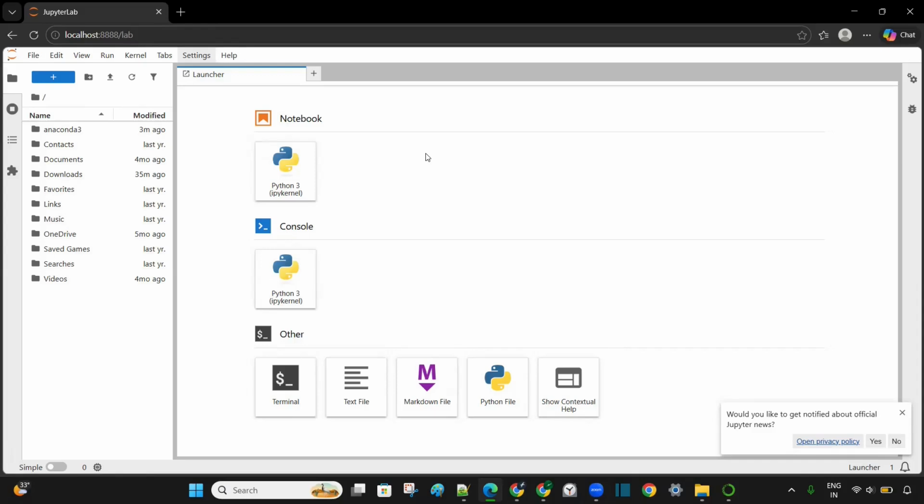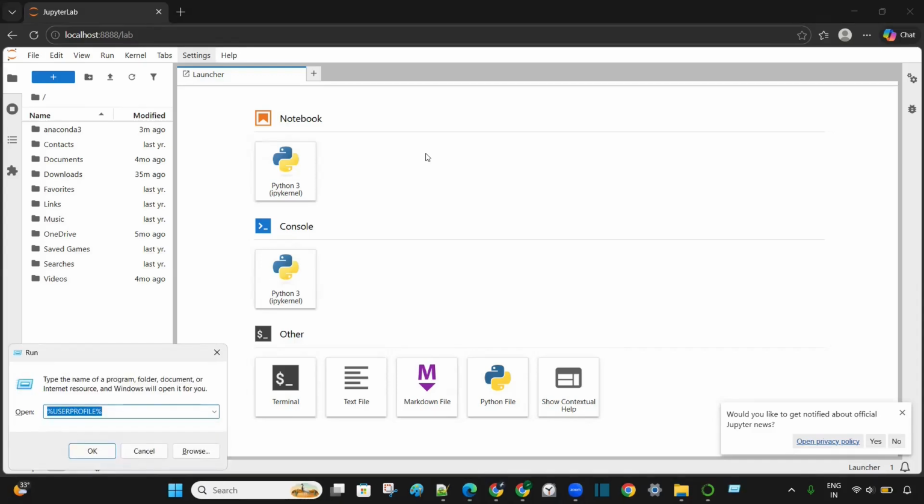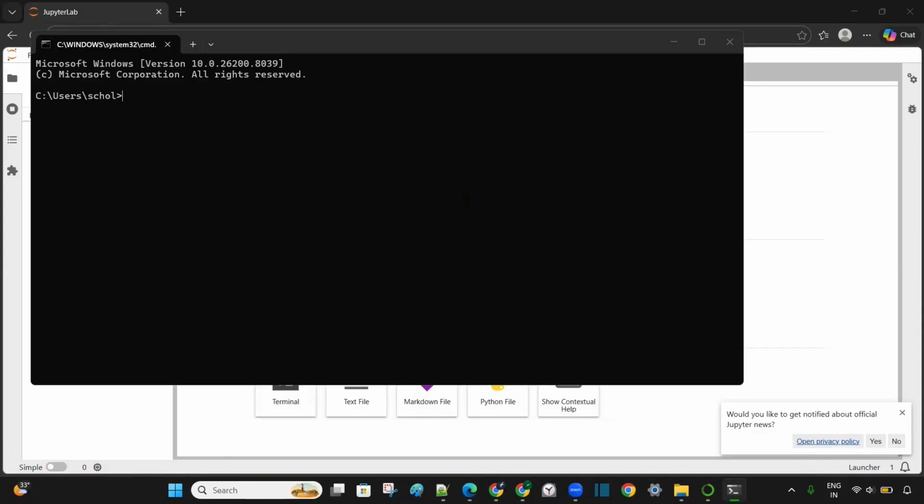To do this, press Windows R and type cmd. Here type the command conda space version and press enter. So this displays conda with a version number. So this confirms that Anaconda is installed successfully.